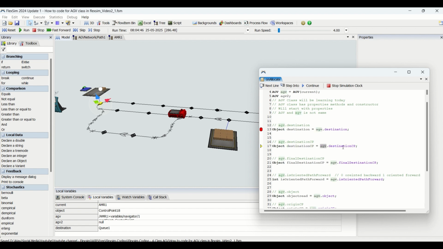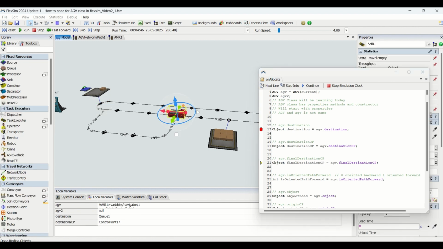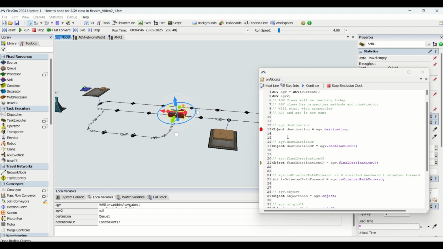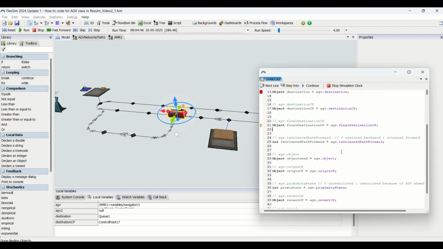AGV.destinationCP is going to give you an object reference for that particular control point. If I step to the next line, you are going to get control point 17. Because the code is in AMR1 on allocate, you are going to get a reference with respect to AMR1. Now let us understand what my final destination CP is, and that is also going to be control point 17.